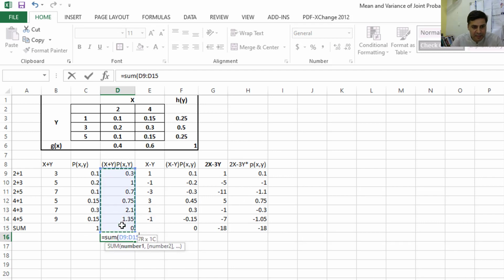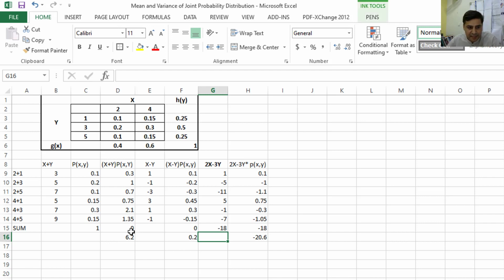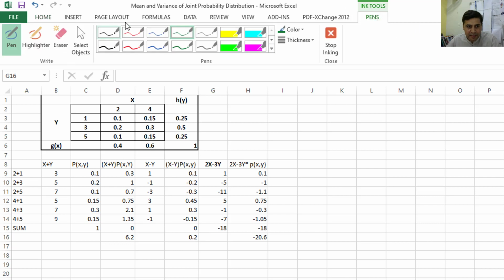So the sum of this column will give us the mean. So you do not need to write this formula again and again, just write it like this. Okay, just deleting this. So this is the mean, this is E(x). So 6.2 is the mean of x plus y. This is the mean of x plus y, and this is the mean of x minus y, and this is E(2x minus 3y). So this way you will use Excel in order to calculate the joint probability distribution.